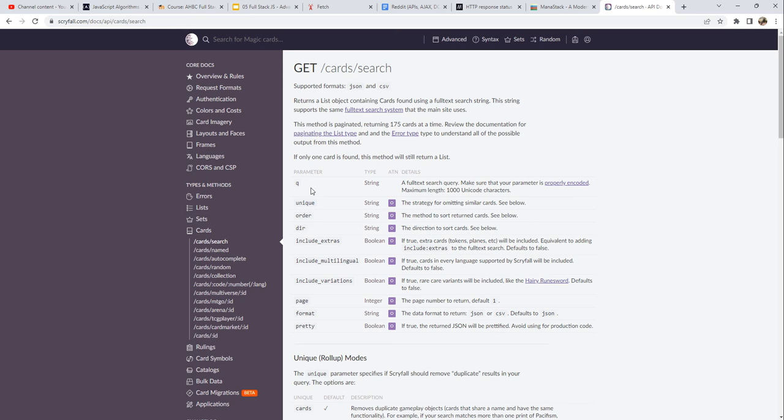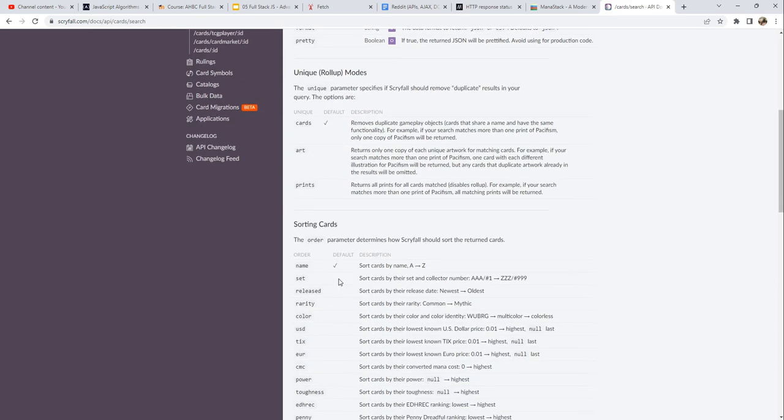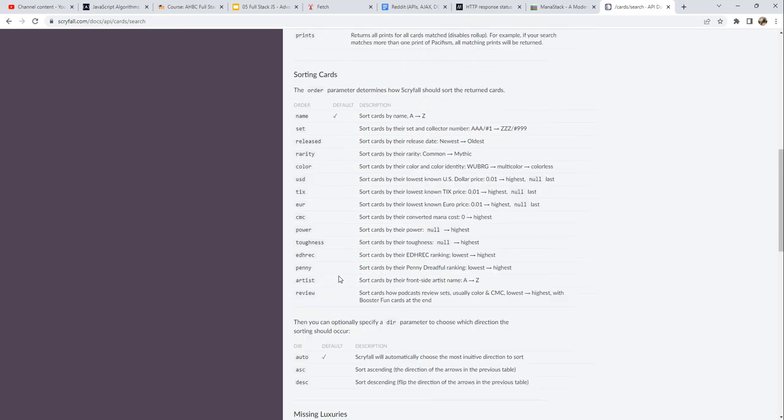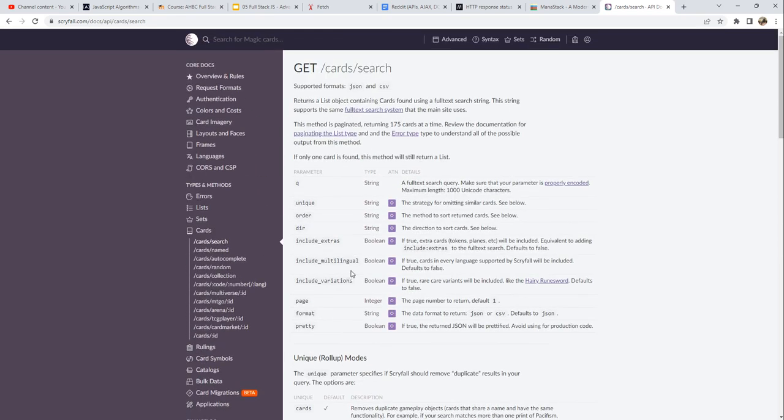You have to go to the API's documentation because every API is different. There's nothing special about Q or unique or order or any of these. These are for Scryfall. If it's a different API, they will have their own API documentation, and you need to follow whatever documentation they give you. That part isn't a standard.